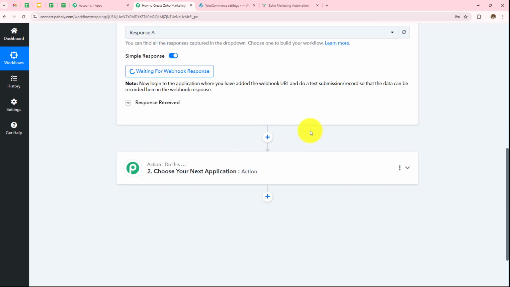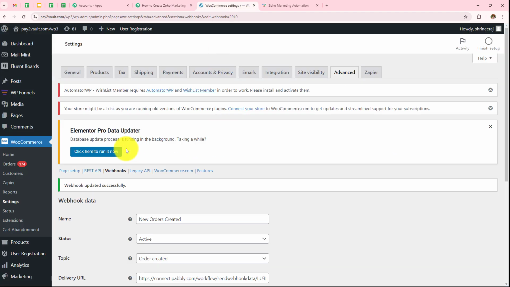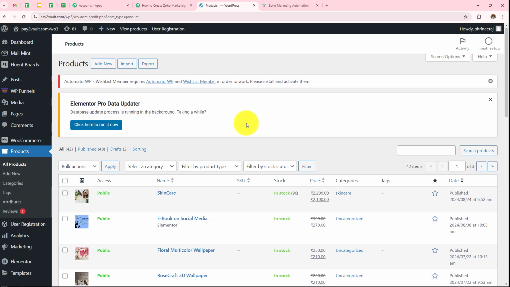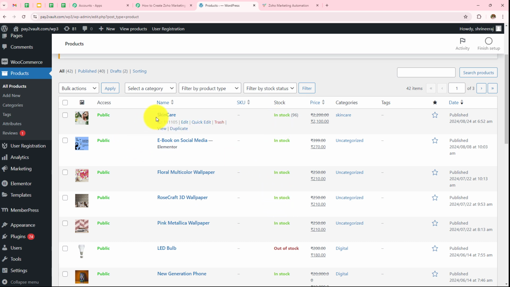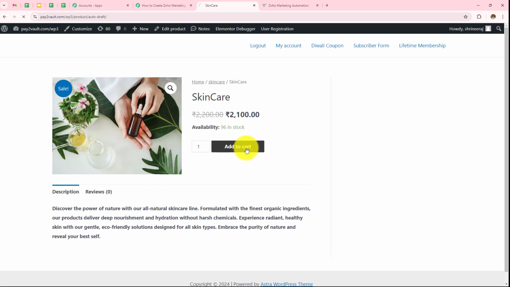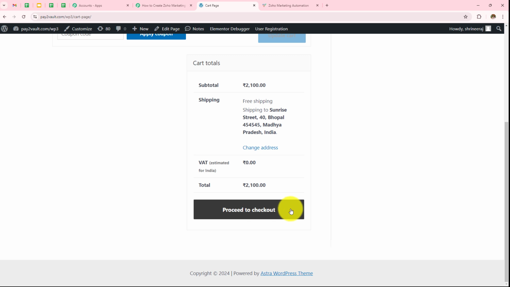Now so as to get the webhook response over here, I need to do a test purchase, for which I need to go back to WooCommerce. And from here, I have to click on products on the left hand side. And over here, I can see all these products. So this is my product by the name Skincare. I have to click on view. Then I have to click on add to cart. Now if I scroll down, I can see proceed to checkout. I have to click over here.